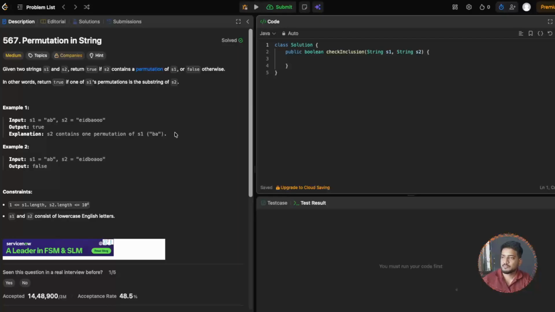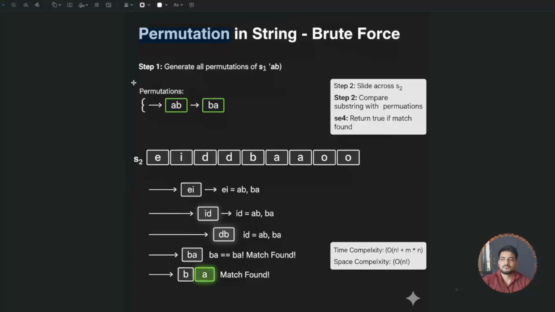Now let's see the problem statement here. If you see, we are given two strings. We need to find out if the first string S1 is present in S2 or not, in any order. It should be continuous, but we have to find whether any permutation is present in S2 or not. Well, there is a brute force approach for this, which will generate every possible permutation of the string and then try to match it with S2. If you find it, you can return true, otherwise false. So this is the brute force approach.